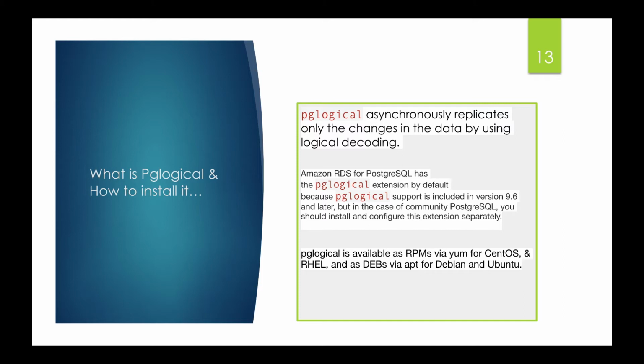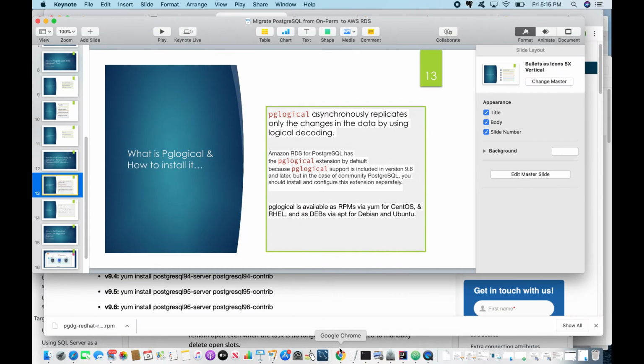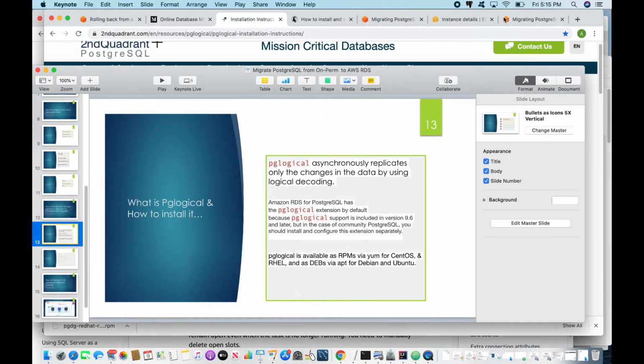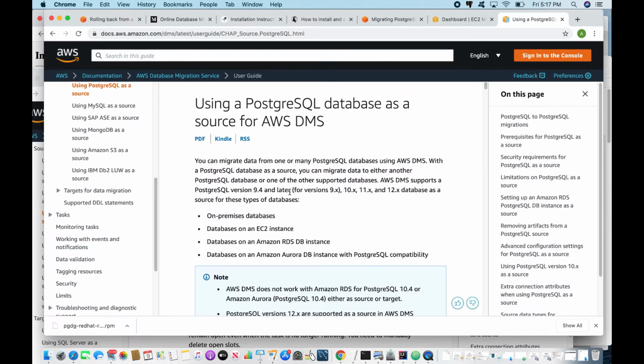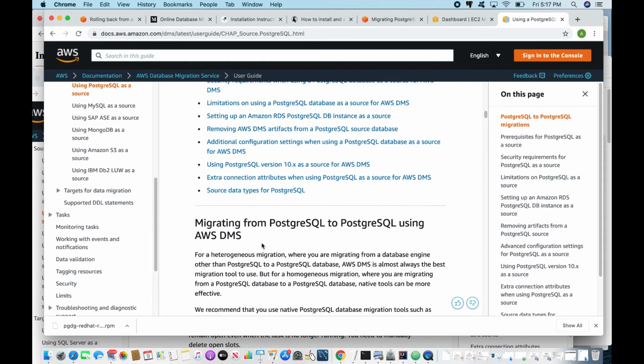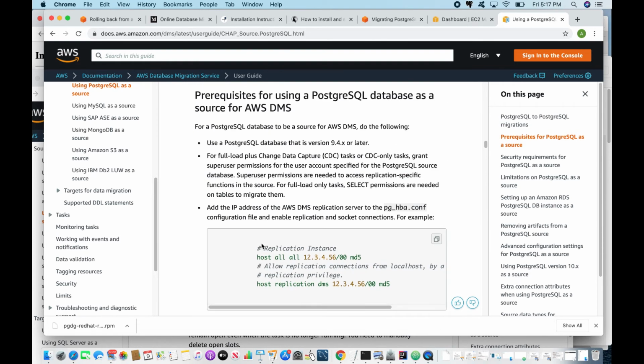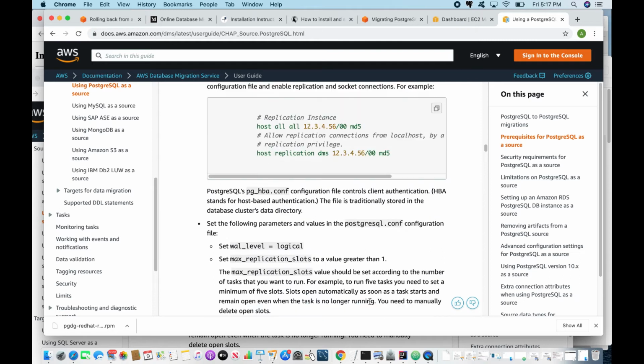During the full load it was fine, but the CDC failed and it was giving some kind of pglogical error, and the error indicated that some of the steps for PostgreSQL as a DMS source had not been followed. So when I checked the document, I found we had done the exact same things the document said. We set the parameters and all these things.